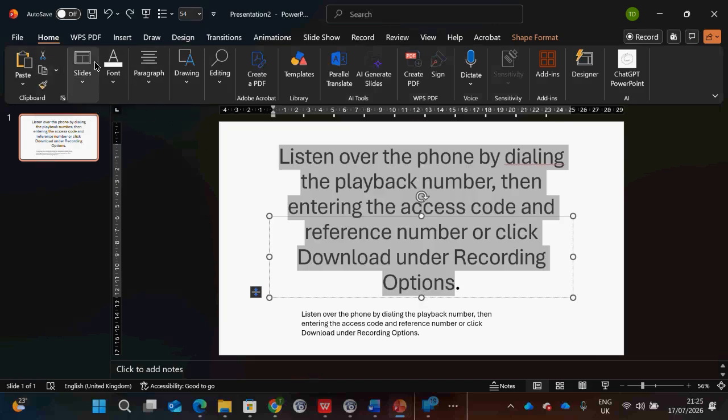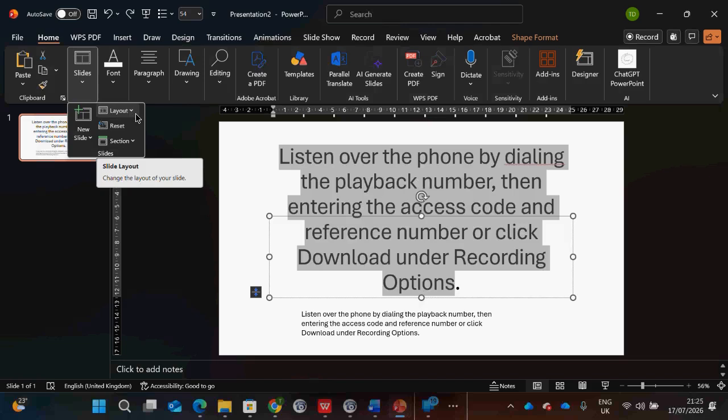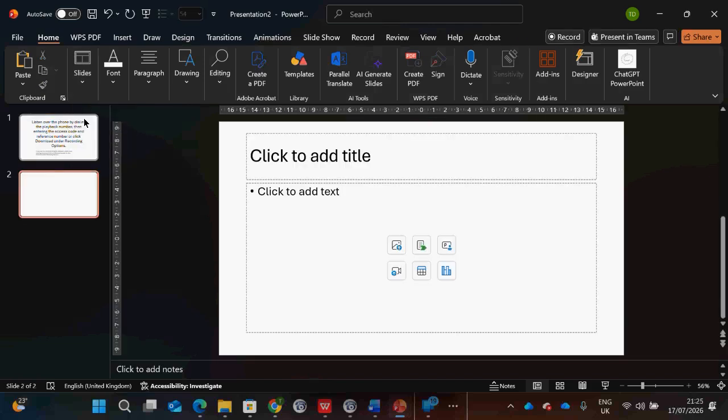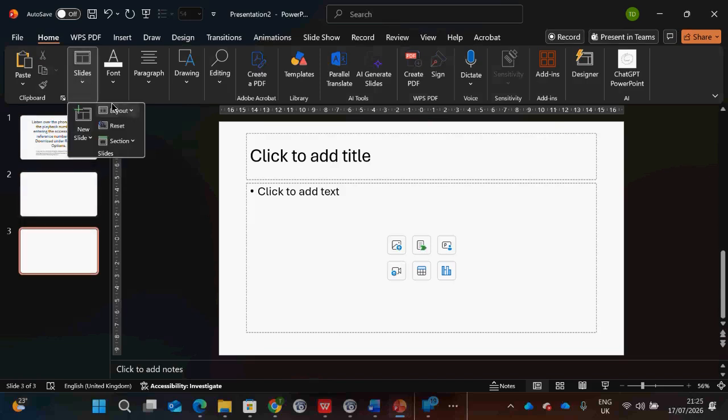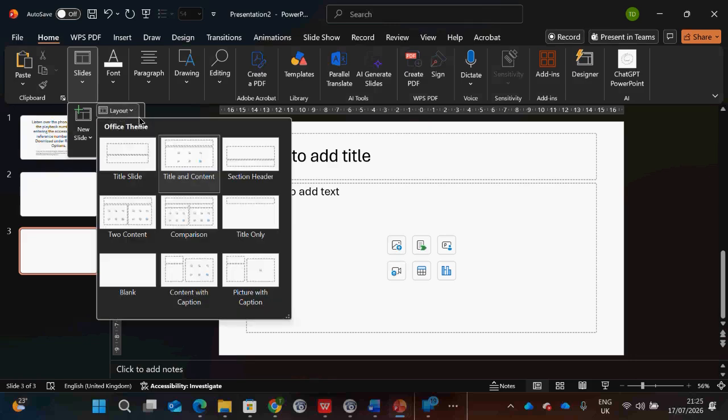Control C is copy. And now from here, we also talk about slides. You can choose your layout or what you want your slide to be, especially if you choose a new version. You can click on new slide. You'll see what's going to happen. If I keep clicking on new slide, it will give me new slides, and I can choose the layout of my slide.